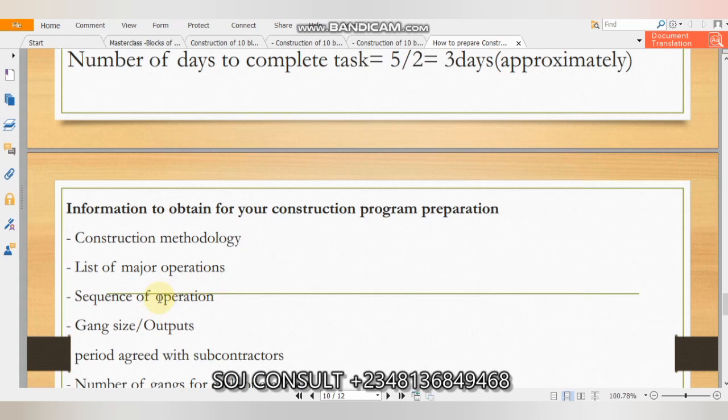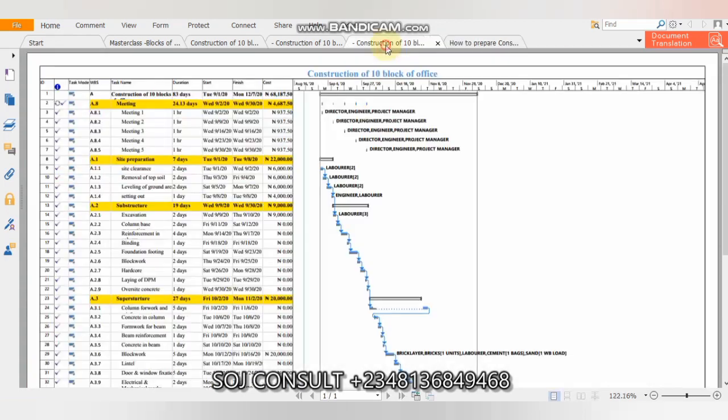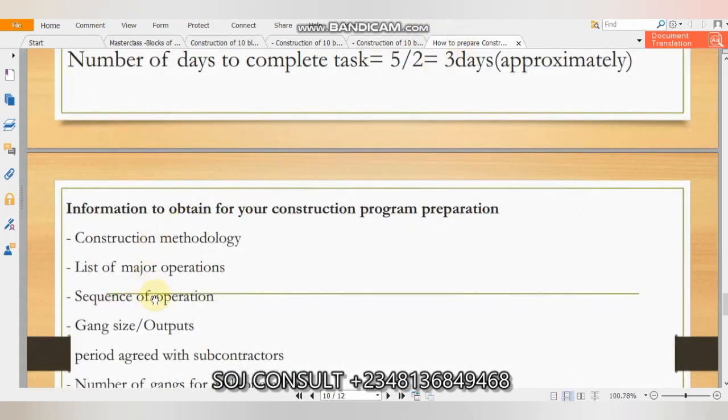Number 3 is sequence of operation. You note how your tasks follow each other. After site clearance, then you cannot talk of removal of topsoil. After removal of topsoil, you cannot talk of leveling. You cannot do setting out without clearance. So you take note of the sequence of operation. You list your work according to sequence.